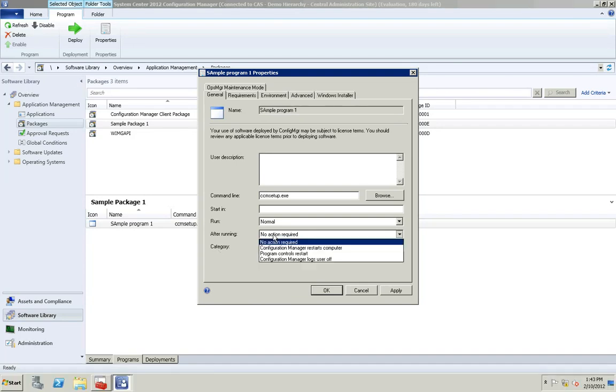After running basically allows you to determine what kind of action you want to take. Typically, no action required is fine. But if you wanted to, you could flag Configuration Manager to restart the computer, or to log the user off, or if you know that the program is going to cause the computer to restart, you can note it here. If you don't note it, it still works, but it's just the right thing to do. If you have knowledge that the program is going to restart the computer, you flag Configuration Manager accordingly so that it matches the anticipated action. Okay.